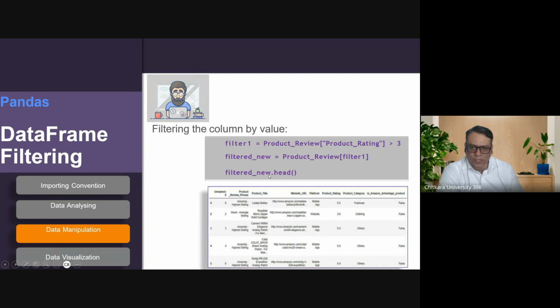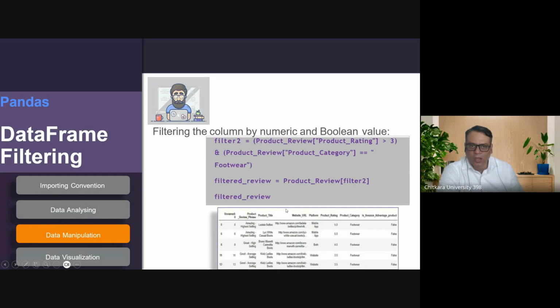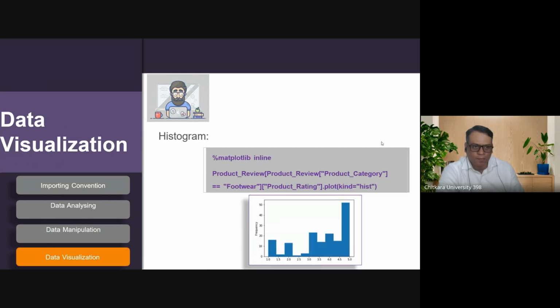And after that, we have used this head function. It will display the top 5 values of this data set right here. Now filtering by columns or by numeric and Boolean values. You can see right here, Boolean means it will give you true and false values. So it is showing all the true and false values. Accordingly, we have to use this data manipulation.